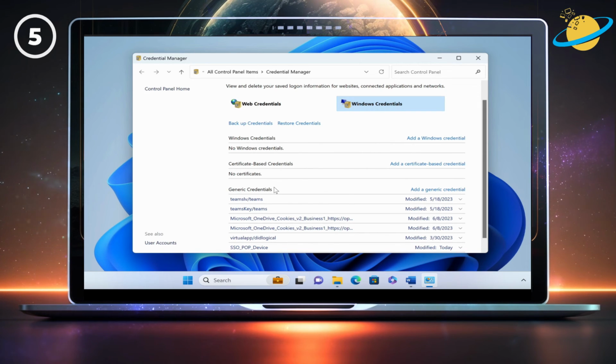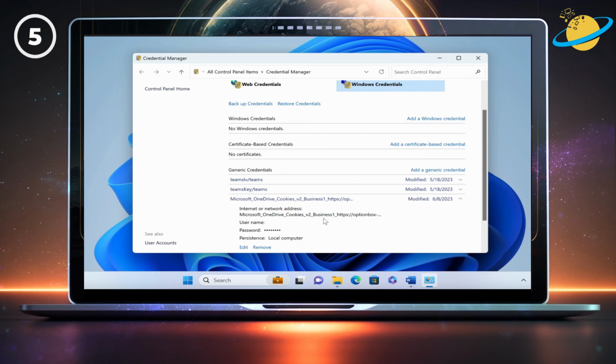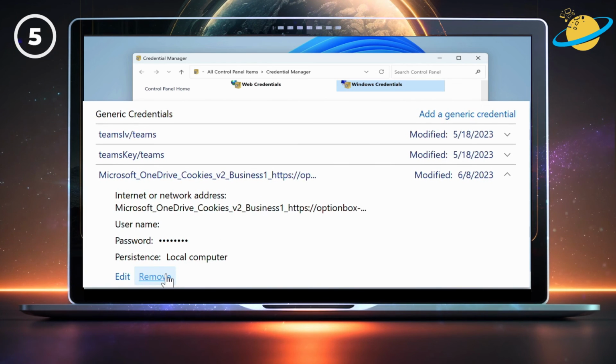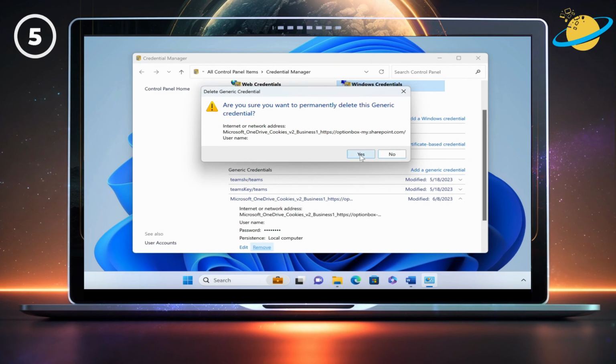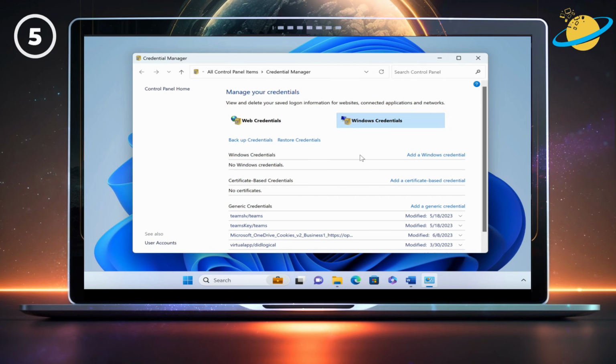Click all the generic credentials related to Microsoft. Once you click them, you'll see the option to remove. Hit Remove, and then hit Yes in the dialog box to confirm. Repeat the process for all the generic credentials, then sign back into Outlook.